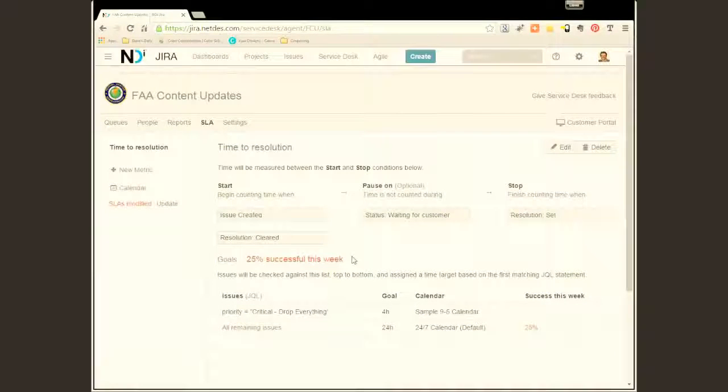There's also a basic workflow for when to count the time. The time counts, in this case, when the issue is created. It's paused when the status is changed to waiting for customer, so you send this back to the customer for their response. The time is paused. And then it's stopped and cleared when the resolution is set to anything. So that's what that section right there tells us.